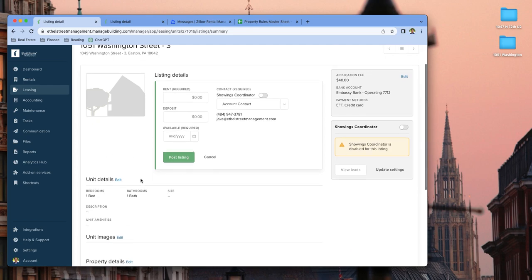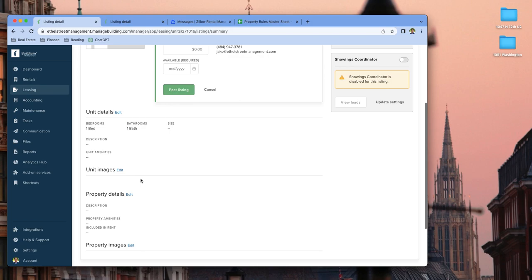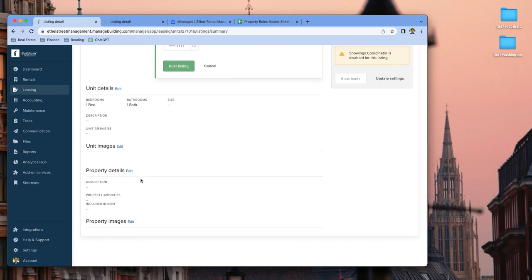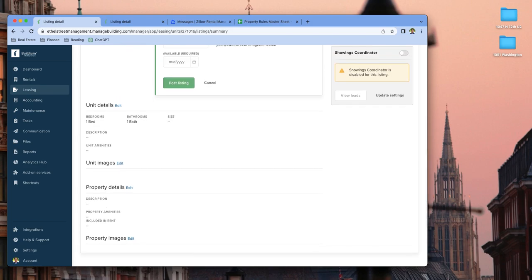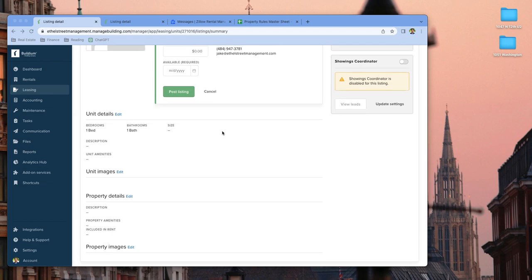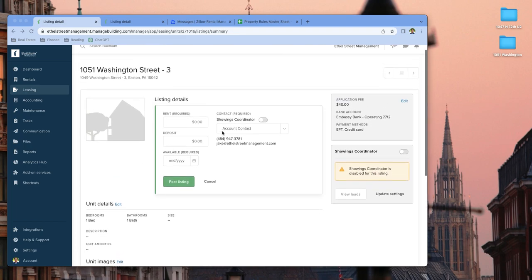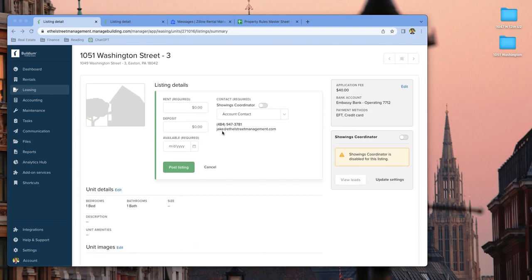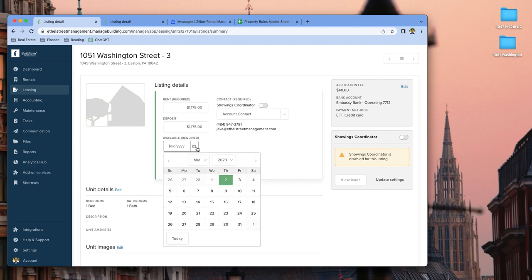So here's the page to set up a listing. It's pretty straightforward. I'll break down each of the individual pieces. We're going to be listing this unit for $1,175. This is a one bed, one bath. And I actually need to find out what the square footage is, but anyway, at the top here, you're going to be inputting the rent. Typically, we do a security deposit of 1 month's rent, and this is available right away.